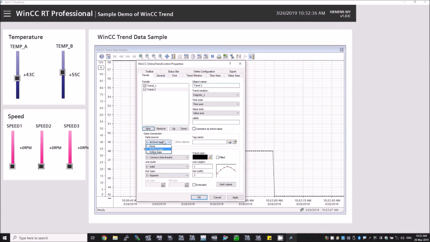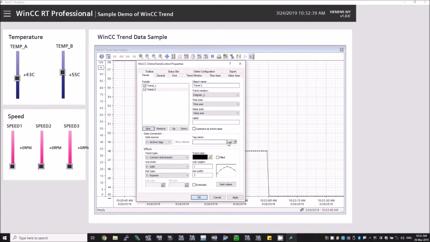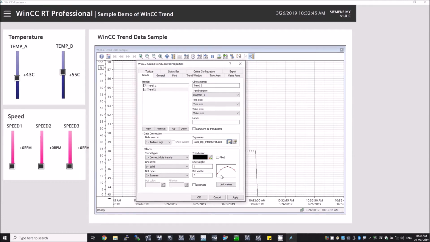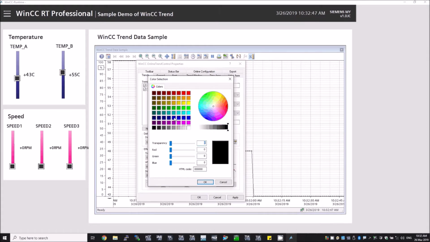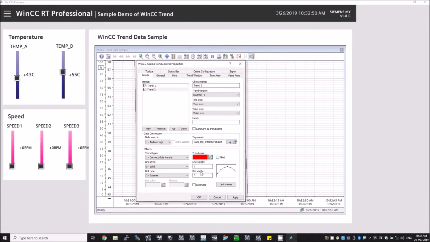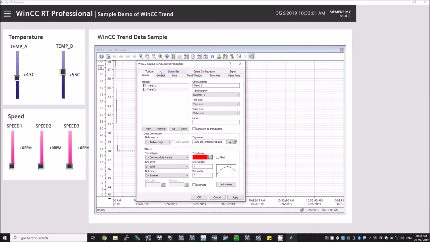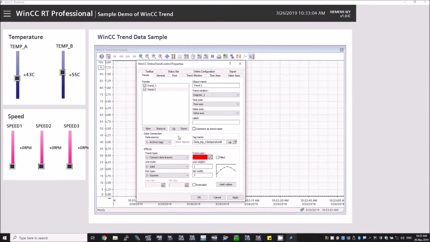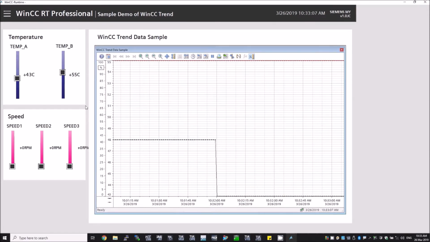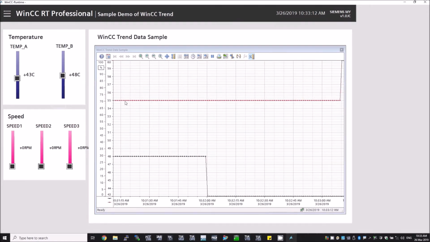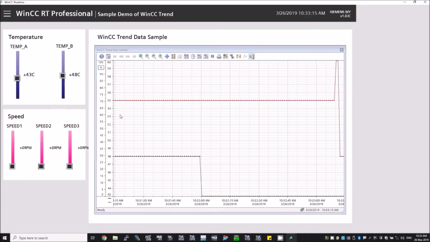In the data source, I want it from the data logging database, and I can choose my selection of tags, which is the second one, temperature B. You have the flexibility to choose the color of the trend. You can also change the line width, the line style, and the trend type, and you can fill it up if you want. Now we have created a second trend, and you can see two lines in one diagram.